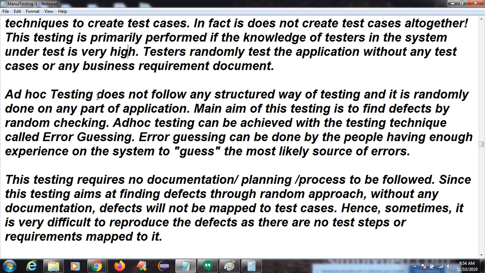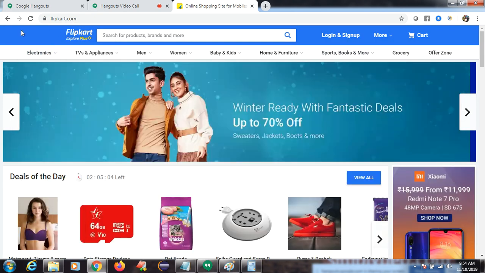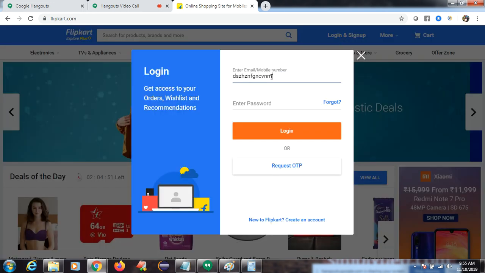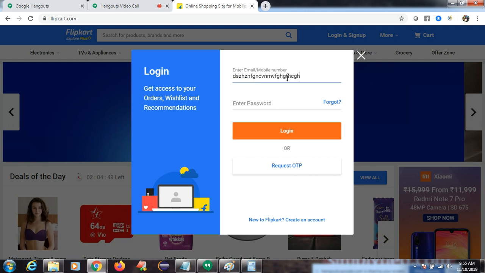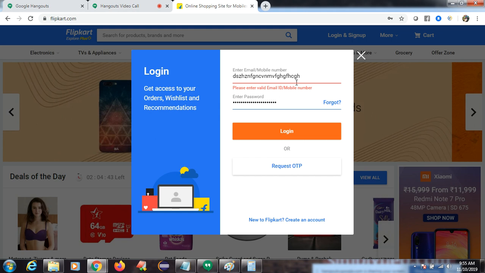It is random. Say I join an organization, and the organization says, can you test this application? According to your knowledge, we have to test the application. We don't have any documents. So according to my knowledge, I will check randomly. I will take random data and test randomly. Any data I will take, right?